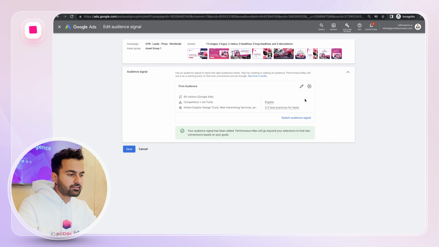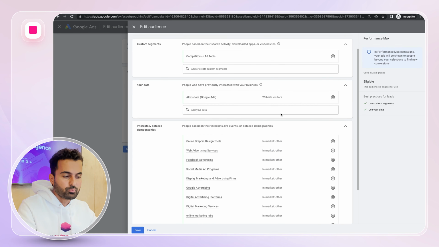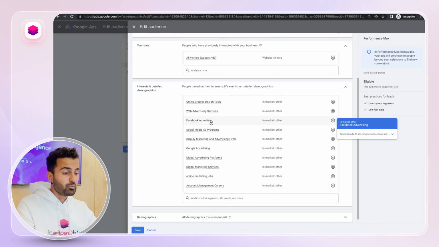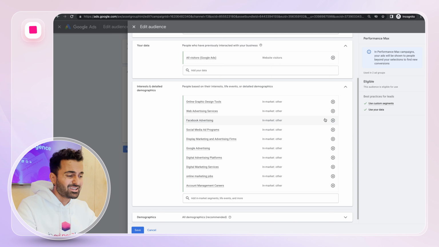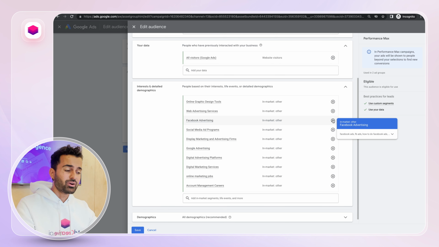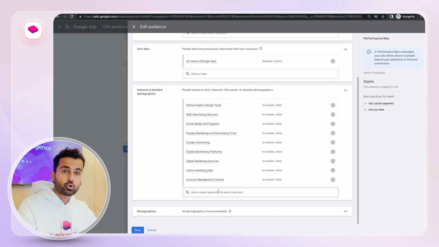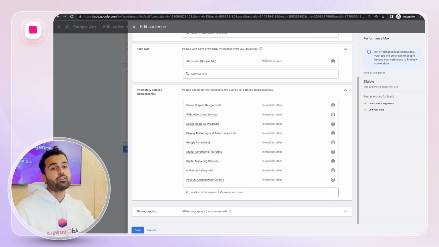So let's say that you went to your insights page and you've seen that one of your audience signals is actually bringing a lot of traffic but no conversions. For example, you're targeting people, in my case, interested in Facebook advertising. It brings me a lot of clicks, but it's not really bringing any conversions, which is something you can see on your insights. In that case, I can literally take that out and I can add more stuff. So ideally, you don't want to just take stuff out and leave it there, because in that case, Google may not have enough signals.